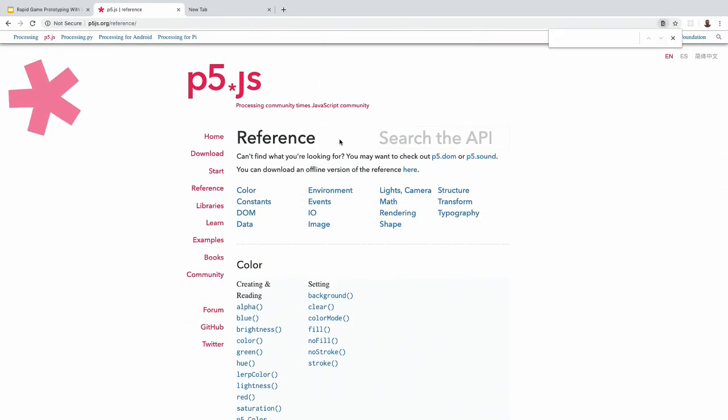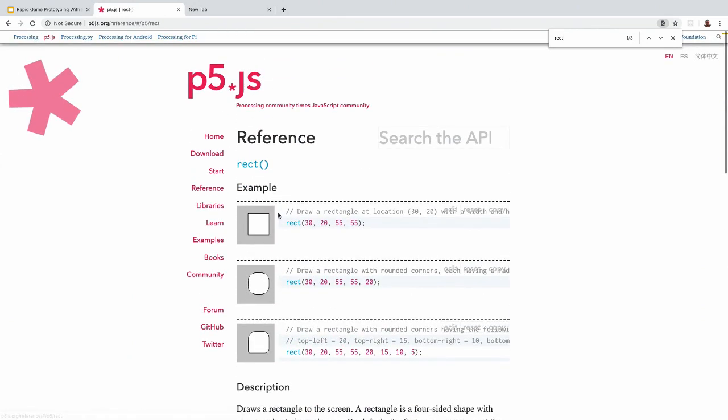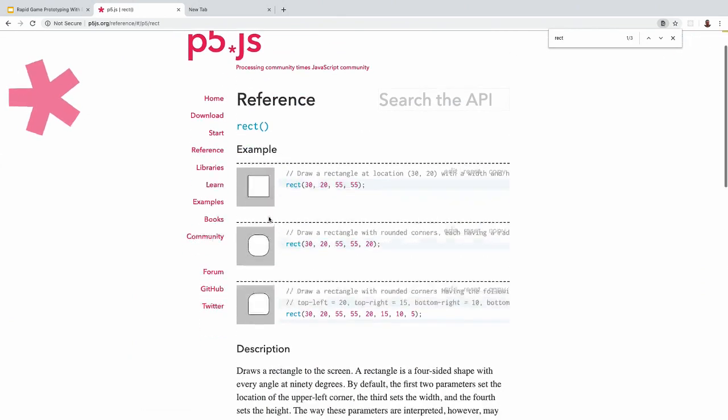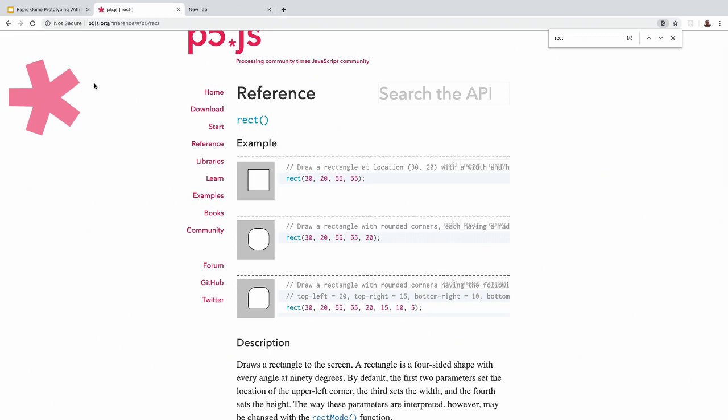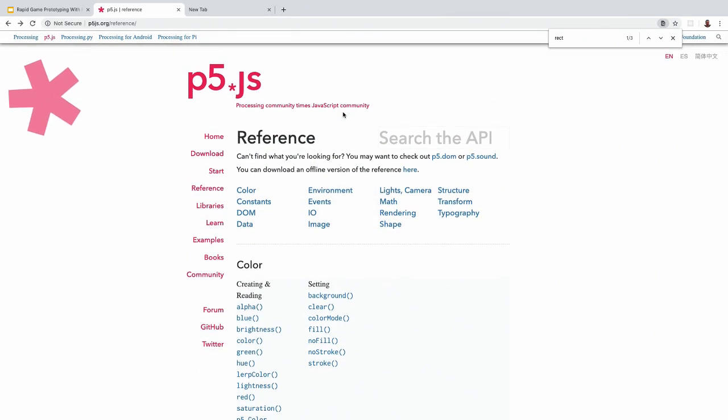But I go on this page and I want to know how to draw a rectangle. Search rectangle. Okay, there's a rectangle function. I click on it. That's how I do it. It's got examples. So this is how you interact with this language. For the most part, you've got this screen open all the time.